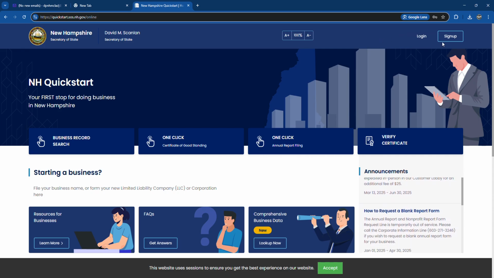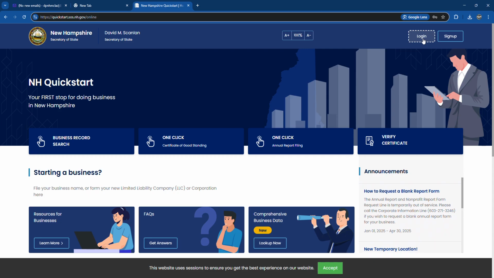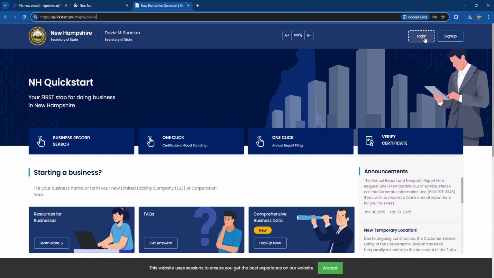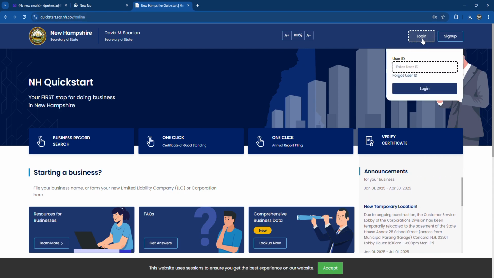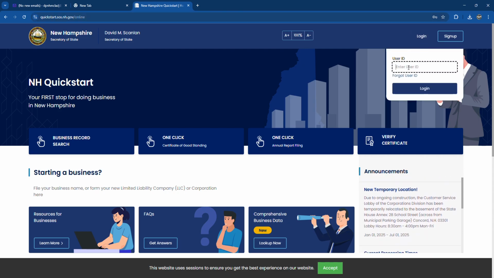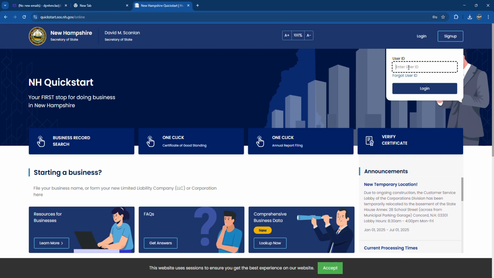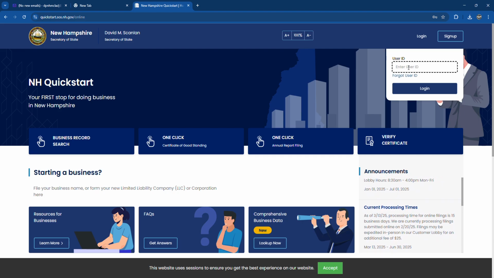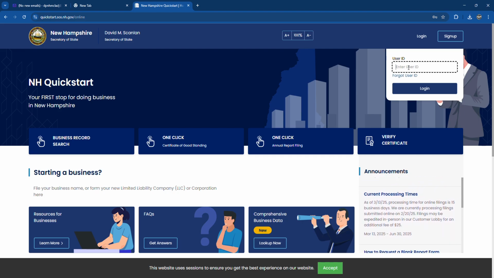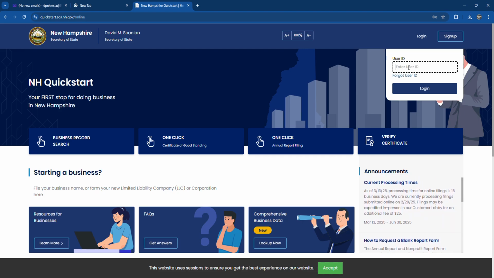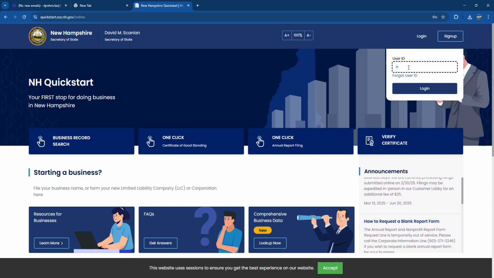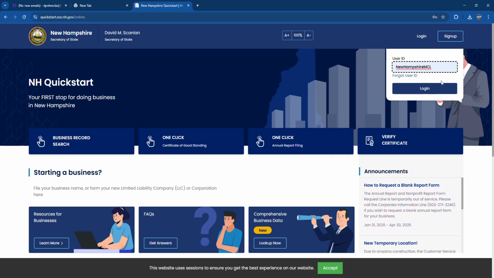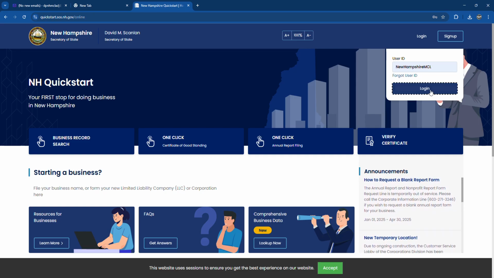Some of us have accounts already, some of us don't. If we don't have an account, we would need to create one. But since I do have one, I'm going to go ahead and log in now. Because I've logged in previously, I'll do it just so you guys can see. Because I'm the adjutant for the department, mine is a little different. New Hampshire MCL is mine, but once you do it, you'll create one for yourself.